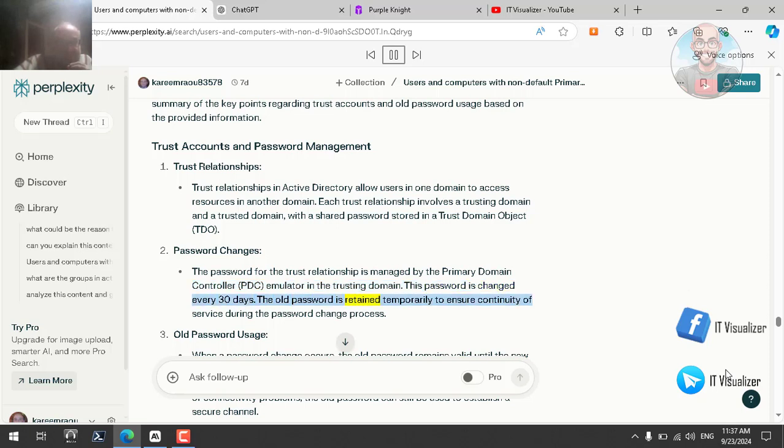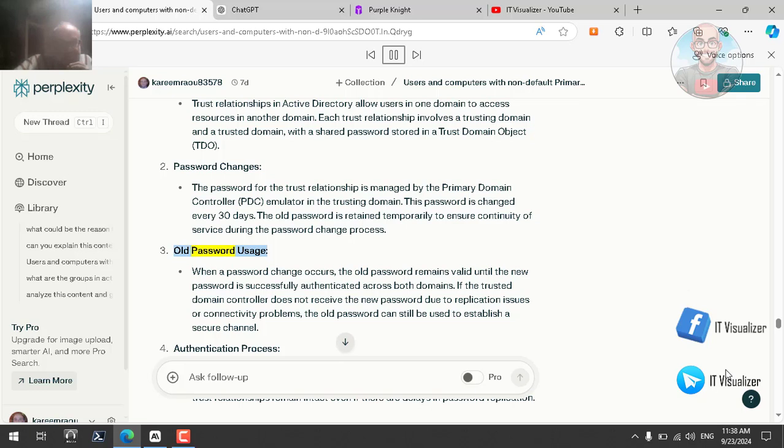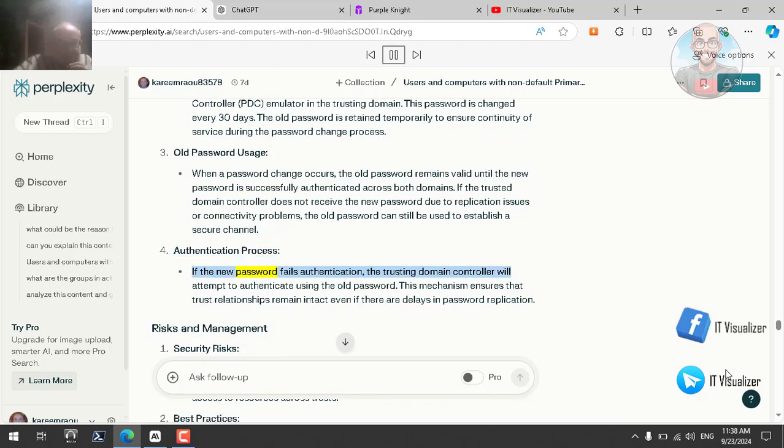The old password is retained temporarily to ensure continuity of service during the password change process. Old password usage. When a password change occurs, the old password remains valid until the new password is successfully authenticated across both domains. If the trusted domain controller does not receive the new password due to replication issues or connectivity problems, the old password can still be used to establish a secure channel. Authentication process. If the new password fails authentication, the trusting domain controller will attempt to authenticate using the old password. This mechanism ensures that trust relationships remain intact even if there are delays in password replication.